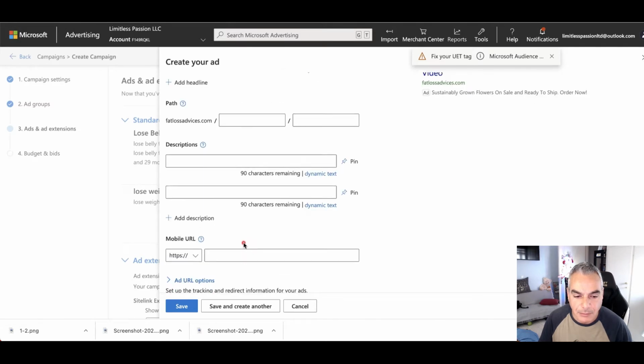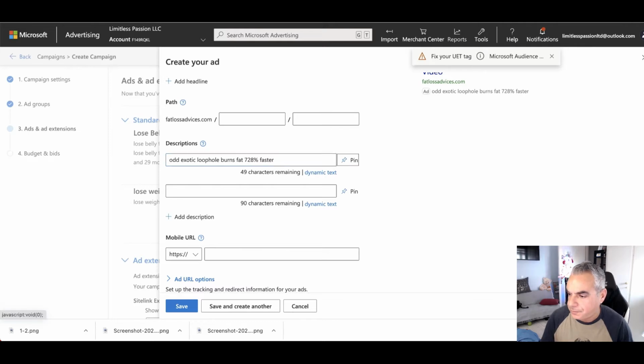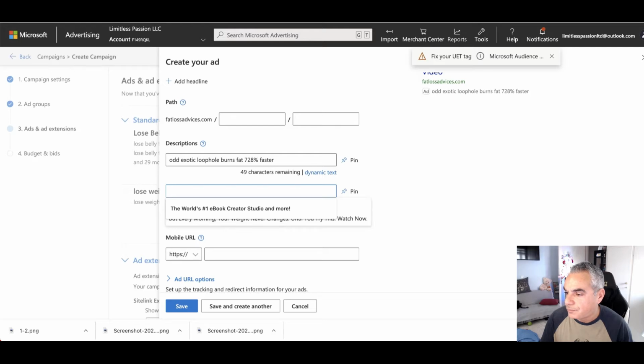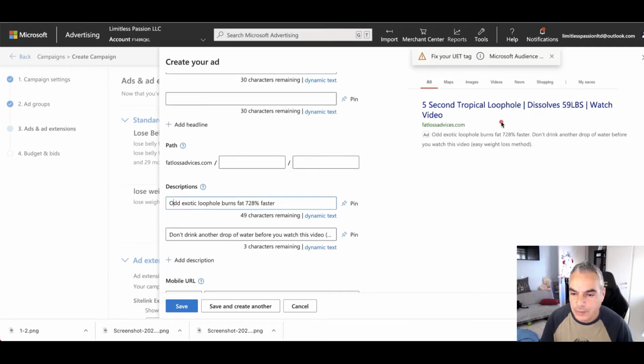All right. Scroll down, and then in the description, odd exotic loophole burns fat 728% faster. And then, okay, don't drink a drop of water, blah blah blah. And you can see what it looks like right here.